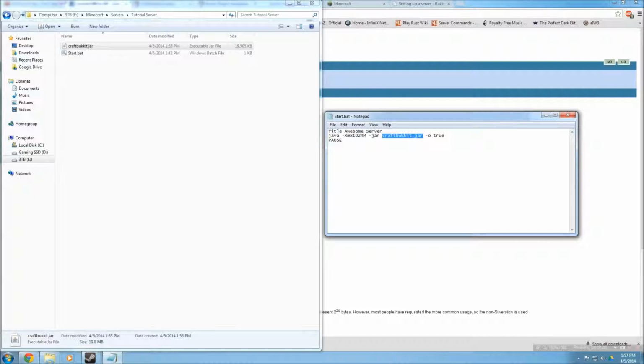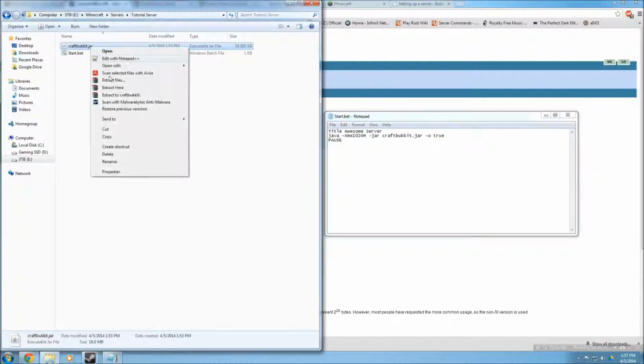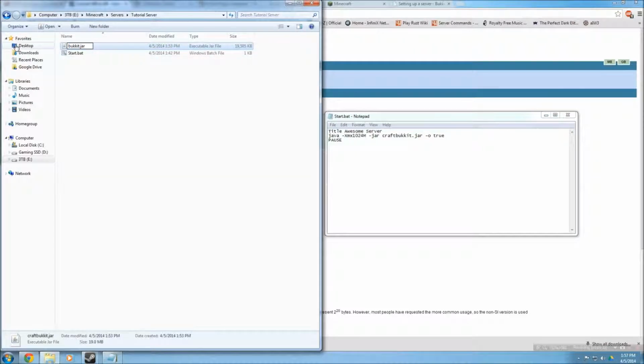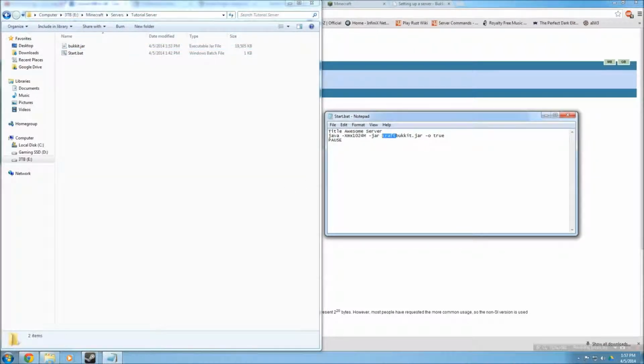Otherwise, when a version changes, you'll have to go in here and change this jar name to whatever your craftbucket was called. I could just rename this to bucket and it would work. If I named this bucket, I would just go in here and delete this and make it say bucket. I'll just leave that to show you it will work. Another little thing, this true at the end: if you turn this to false, you'll be able to run your server in offline mode. If you keep it true, it will always make your online mode true, but if you turn it to false, it will make it false. So that's a little helpful thing.